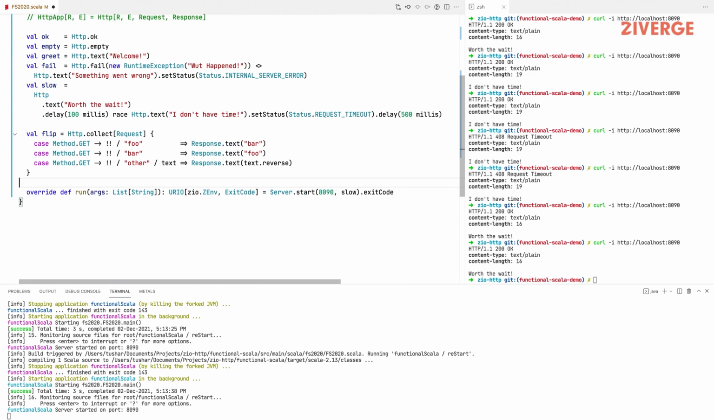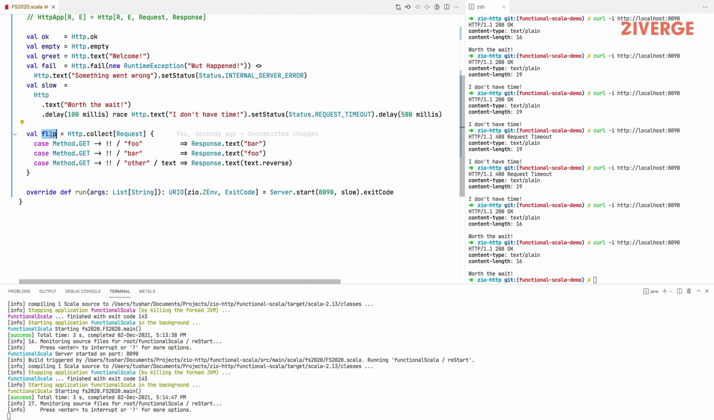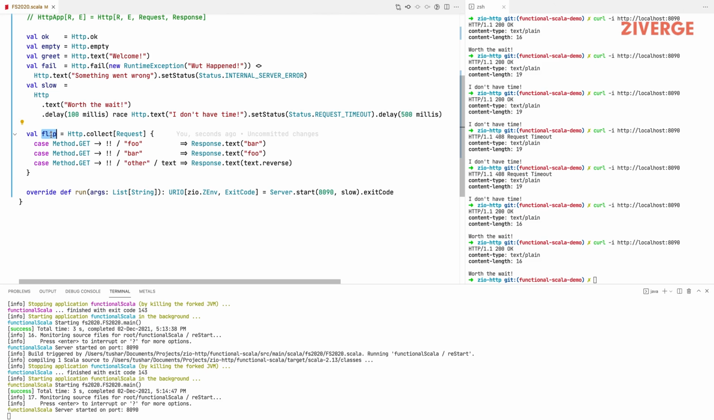Here I have an app called flip, and I use the collect operator, and I say collect all the requests, and it takes a partial function. You say, okay, the method has to be get. If the request contains foo in the path, then you respond with bar. If there's a bar, respond with foo. If there's anything else, just reverse the text. Now this is an HTTP app which is defined on only a set of requests.